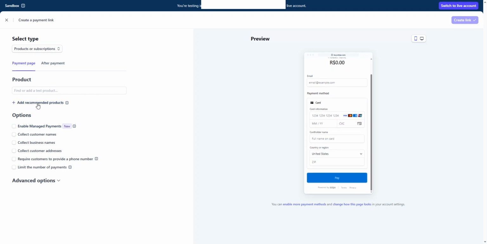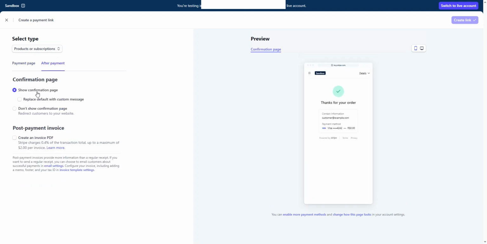Now, test the setup to make sure recurring payments are being processed correctly. Verify that subscriptions, invoices, and payment notifications are working as expected.